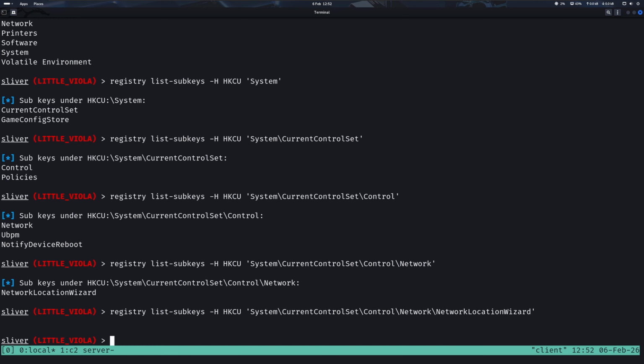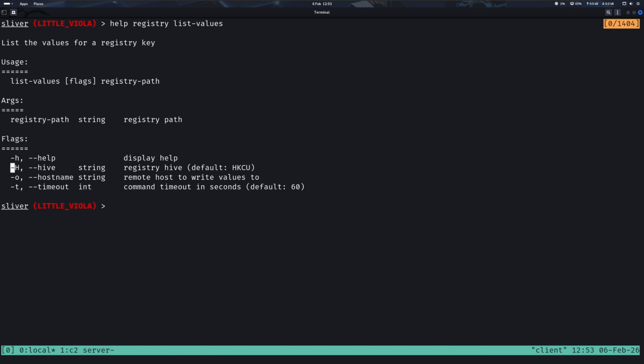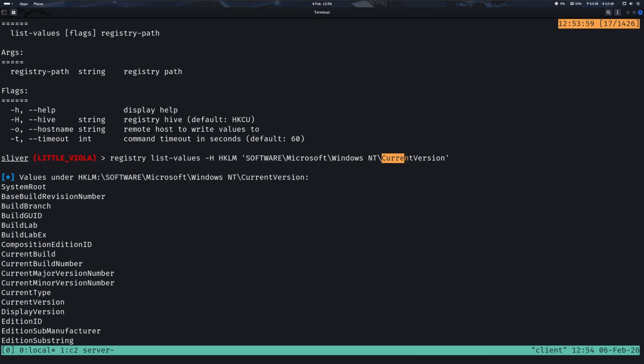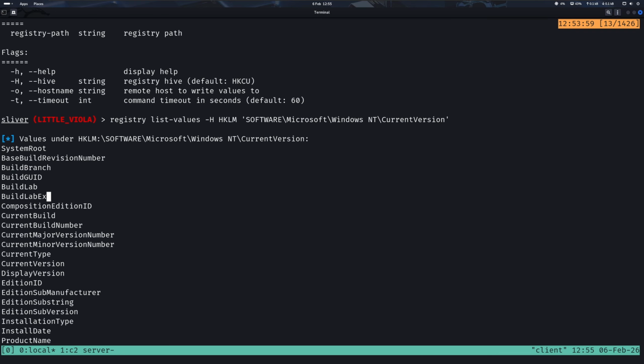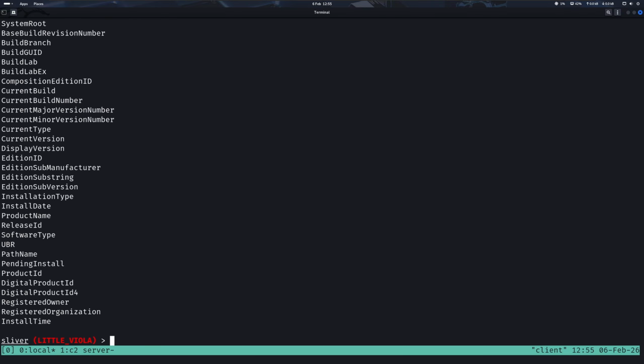As you can see, listing keys is pretty straightforward. Now, as for listing values under those keys, the command line arguments are pretty much the same. We need to specify a registry hive and then the path to that registry key that contains a set of values. For instance, the current version registry key stores information about the current Windows system, and you can see here all of the values it contains. These values are the ones storing the relevant information.